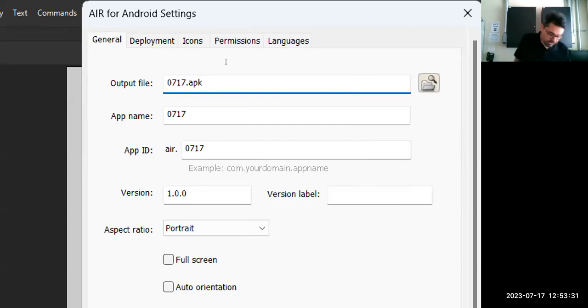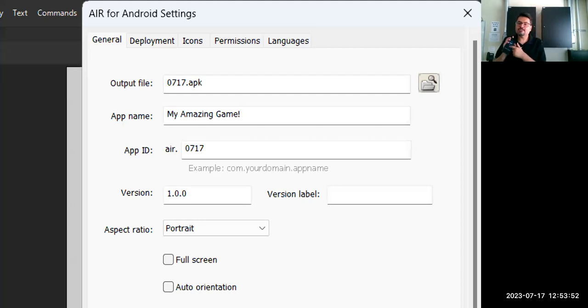App name. Well, eventually this is going to be a real app on a real device. And when you look at a real app on a real device, it has its name, it has an icon, and it has a name below it. The name below it is right here. So if I want to call this my amazing game, then that's the name that's going to appear below the icon installed on the device. I'm not going to make any changes at the moment, but that's what app name does.